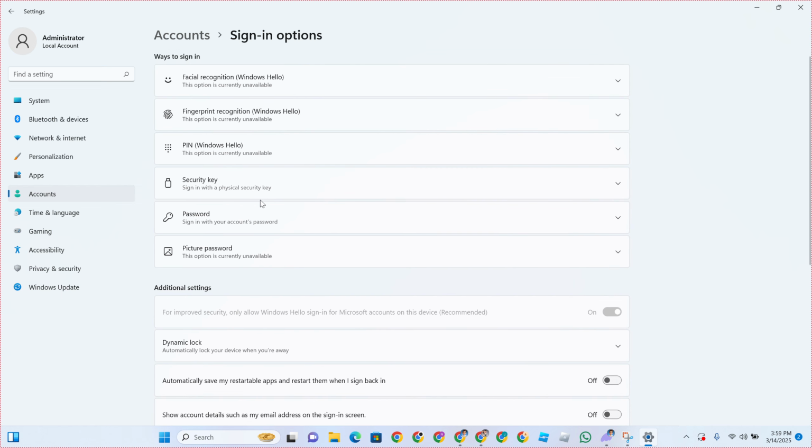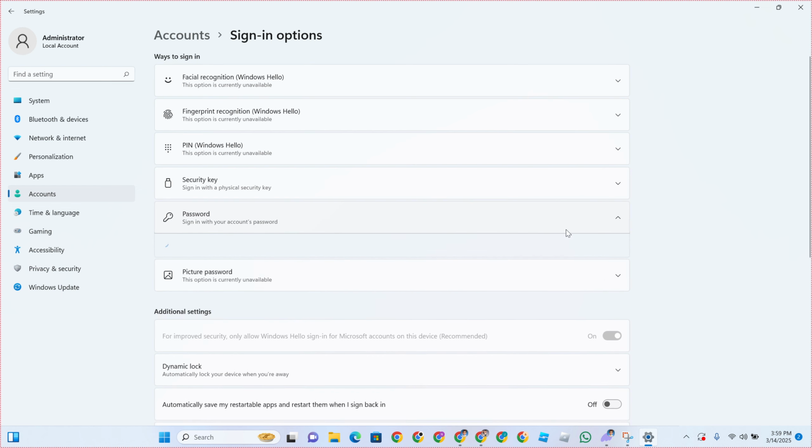So if you're using Windows 11 and you'd love to set a password on your Windows, so that each time you want to open your system, you'd use the password to log in, for security reasons and for private and personal reasons. There's facial recognition, fingerprint recognition, the PIN, the security key, the password, and picture password. You're going to click on this Password right now.